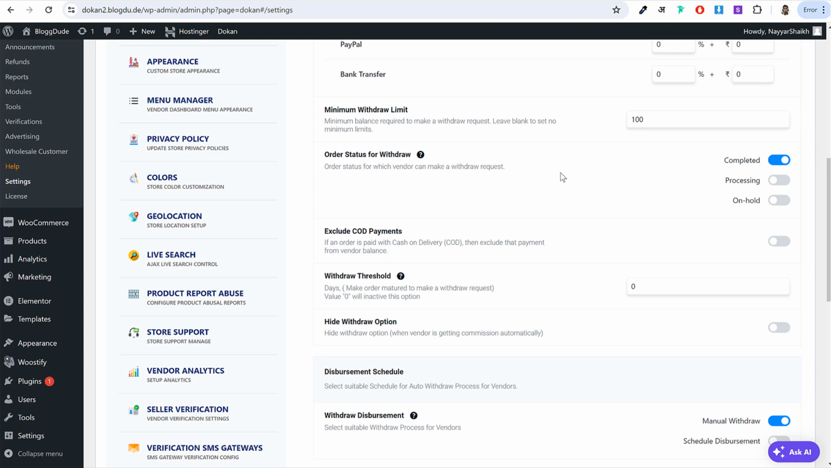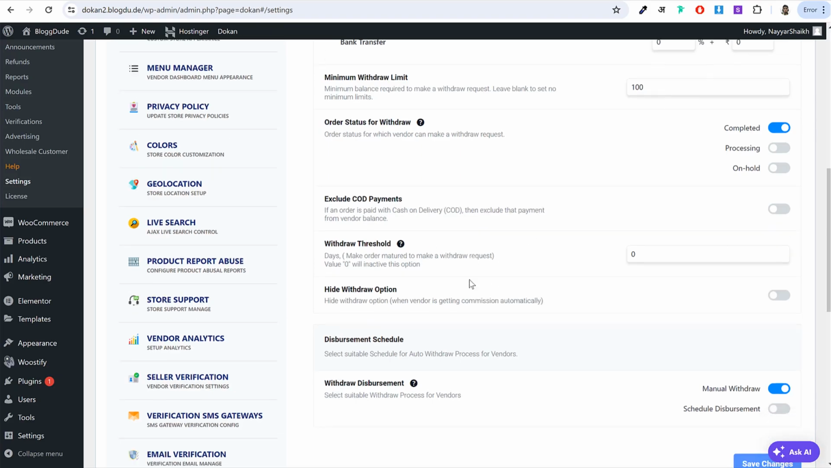Once the order has reached the customer and after a few days, then we want to allow sellers to withdraw that amount. Okay. Exclude COD, cash on delivery products. You can exclude these products as well.